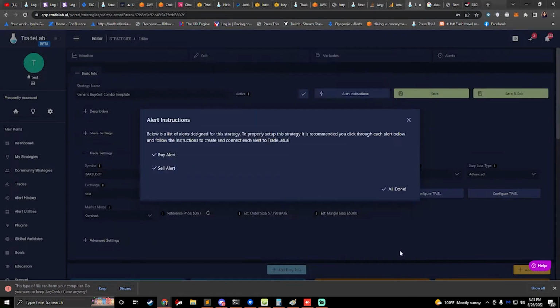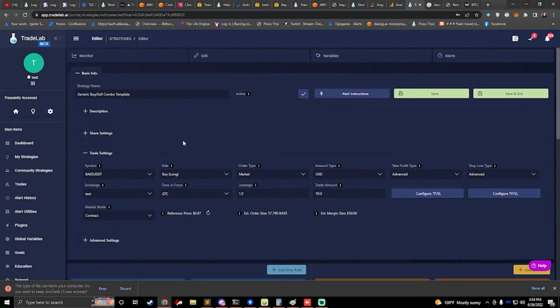You have your alerts set up, and if you need a shorter refresher on that, you can go look at the other video. Okay, I know I went through that quickly. So once that's set up, here are the steps to set up the hedge mode.